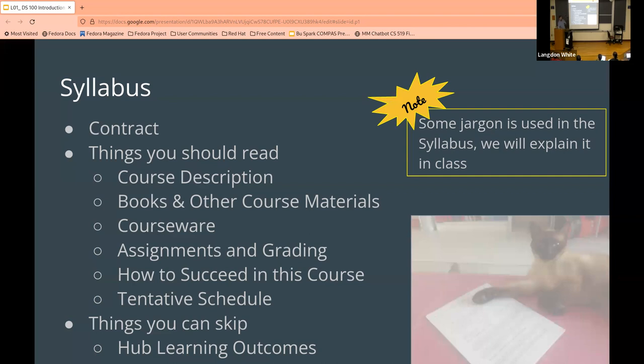So if you don't agree with the contract, you should let us know. I'm not saying we'll change it, but you are kind of signing up for something. So keep that in mind. Maybe you should read it. Here are the things you should definitely read, and some things where it's up to you. But definitely check out the course description so you have an idea of what our goal is, like what we're trying to get you to understand in this class.